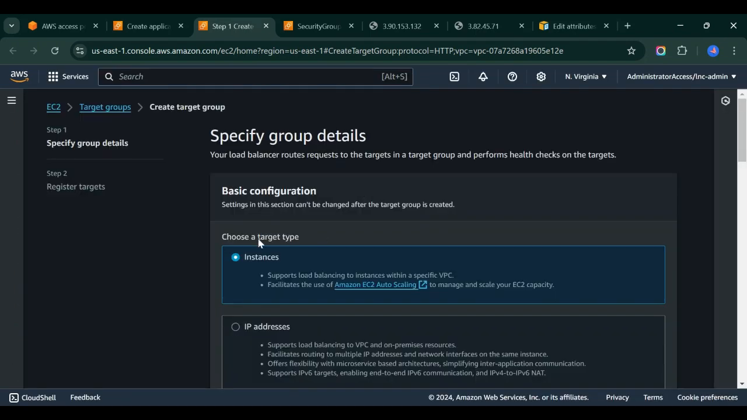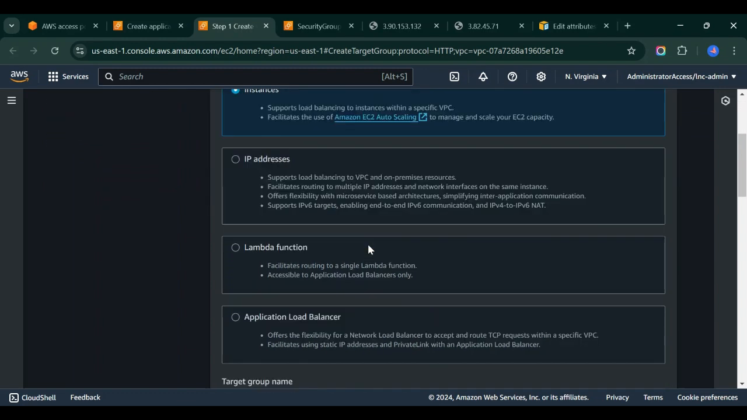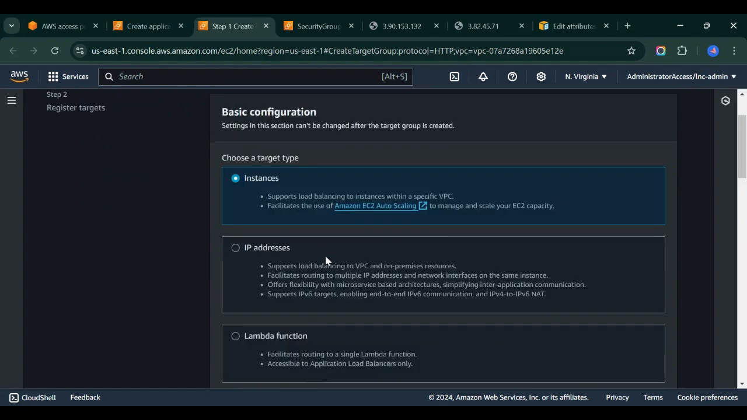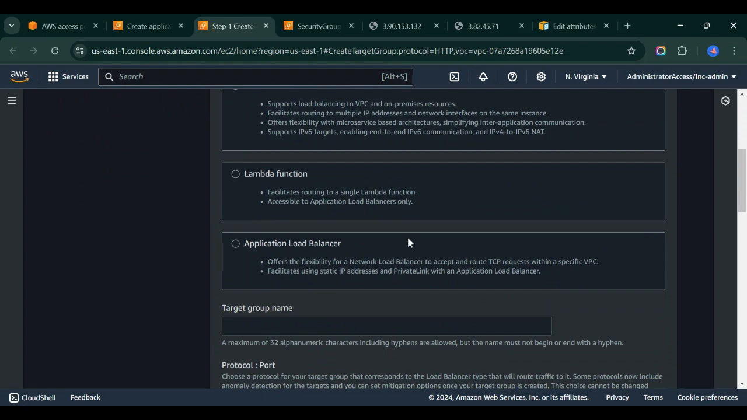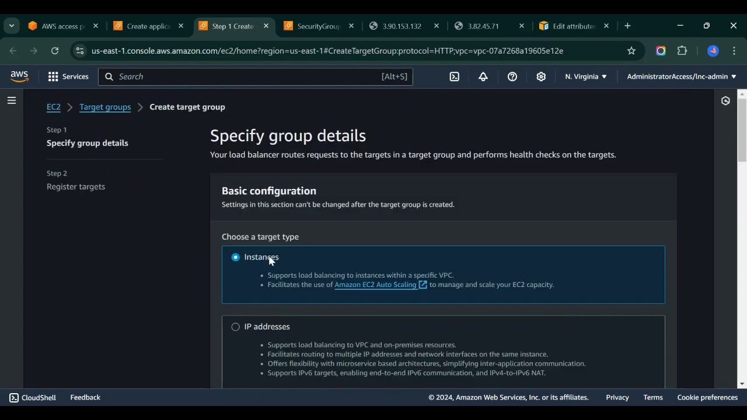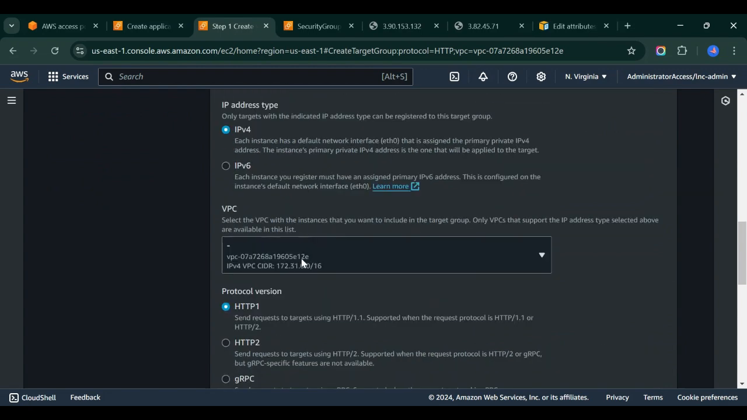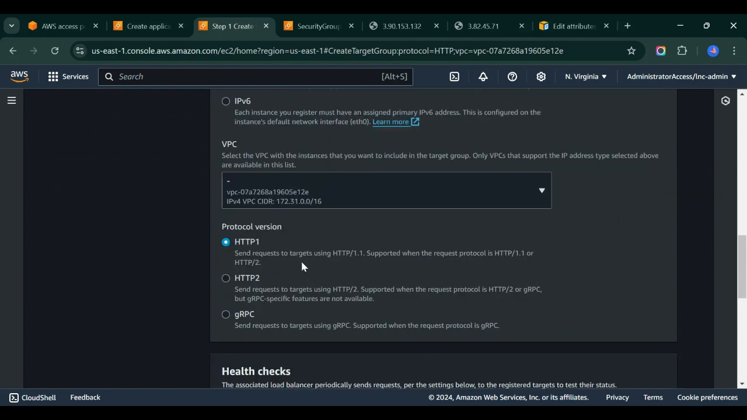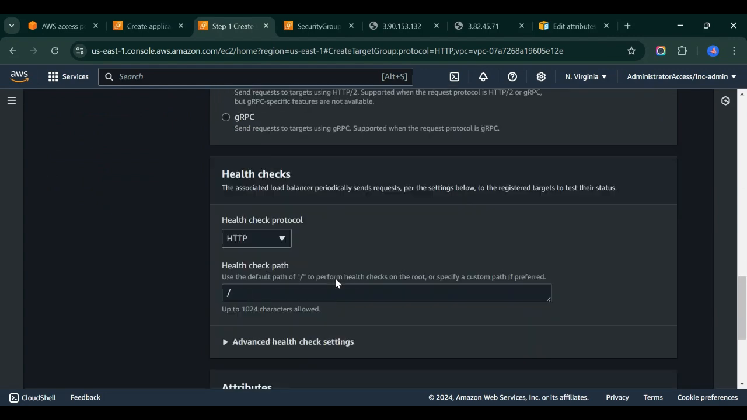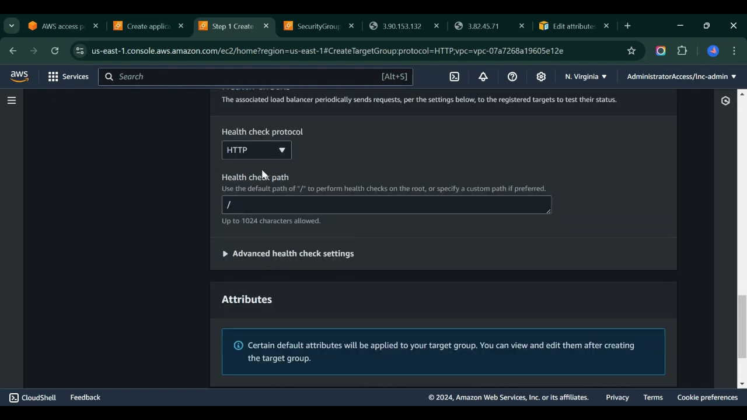Yeah, here you can see choose target type instances. There are other types as well. We can add IP address, lambda function, other application load balancer, but we are going to choose instance because we have EC2 instances. And the target group name, okay, and it will be HTTP port 80 and IPv4, and HTTP1 is fine, so it will also support HTTP/2, and health check HTTP protocol, and / is fine.